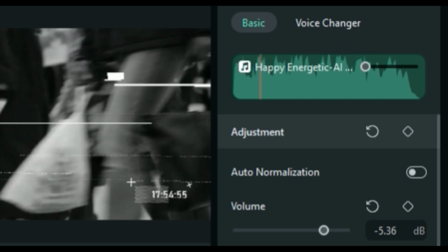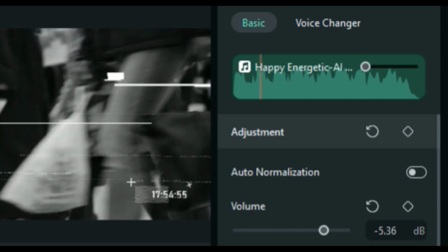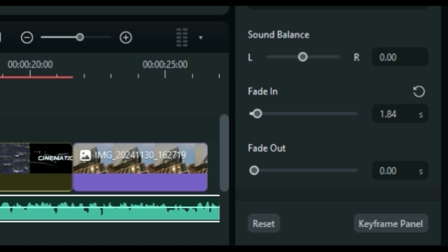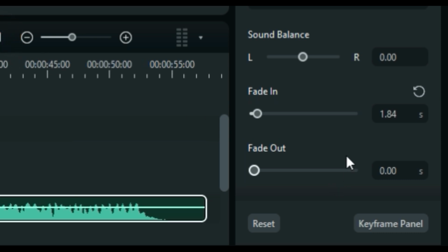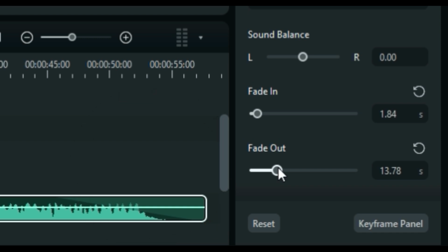Voice changer available, speed settings available, you can increase the speed, all that. And the fade in, you can see that faint line, that faint triangle. I faded in the song for almost 2 minutes. And same for the ending, you can fade out like here, so it goes from its normal decibels and starts going lower.